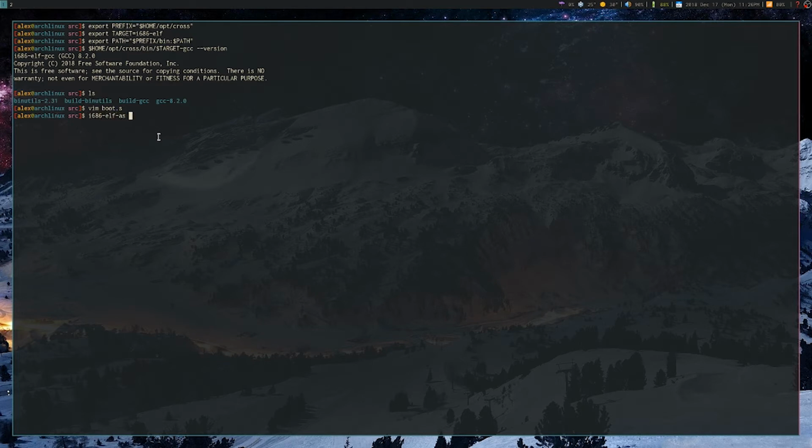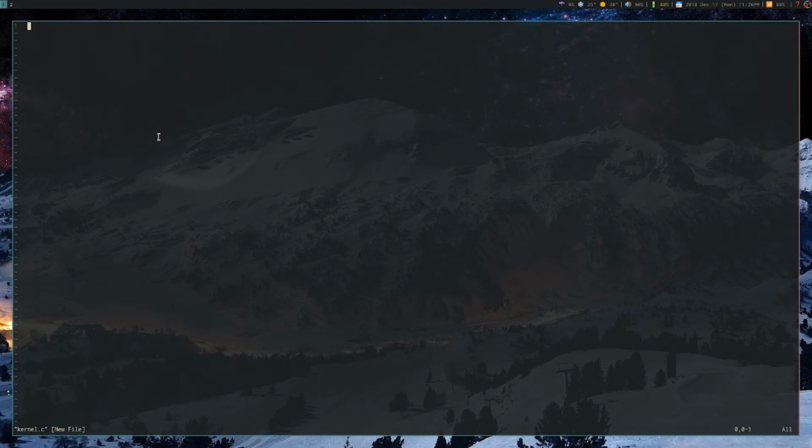Okay, so once boot.s is good, we're going to assemble it using this command here, using our cross compiler we made in the last video. This will make a boot.o file, which we will use for later.